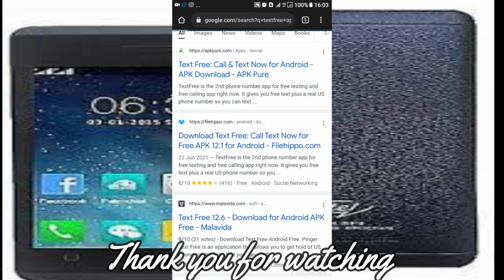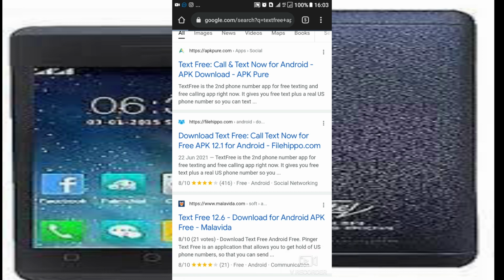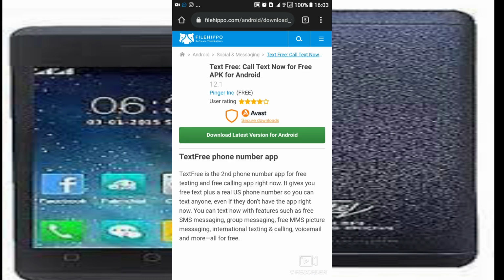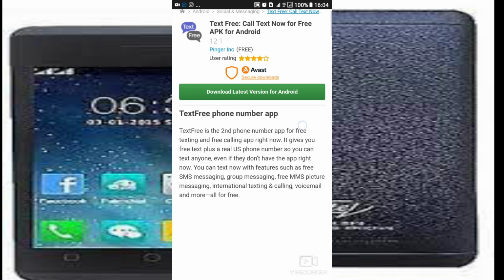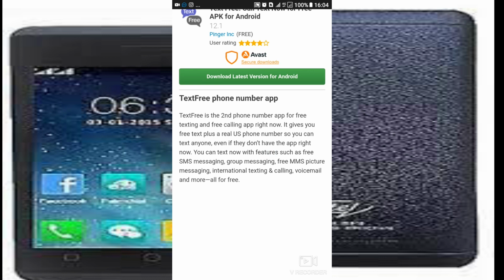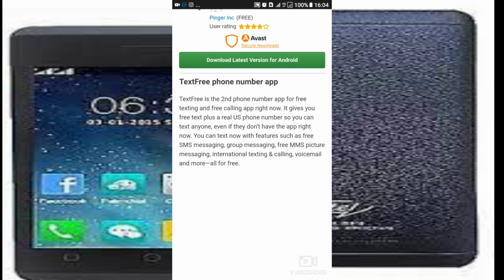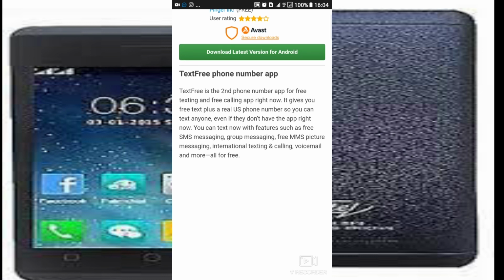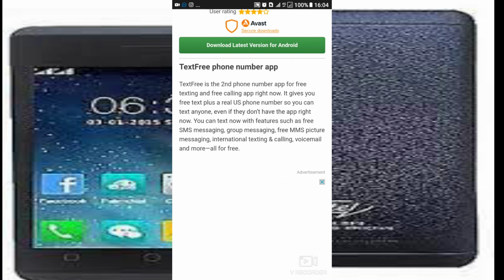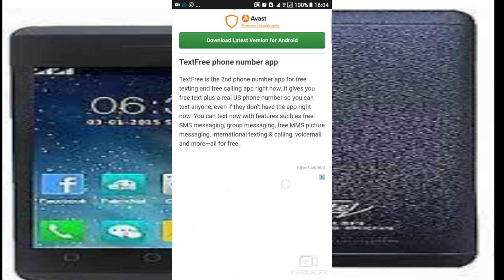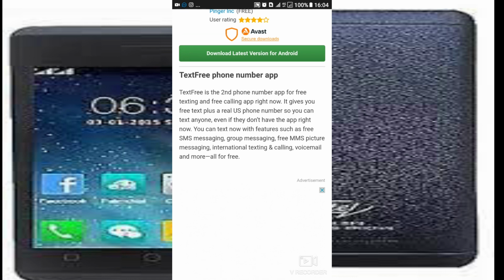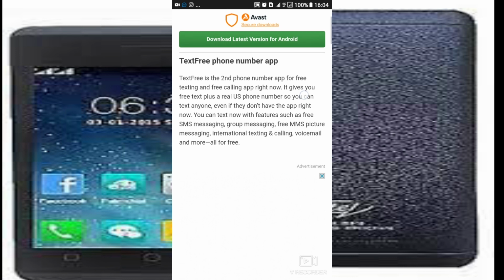So this one is a very good text-free. It will help you get a virtual number. So as you can see, text-free, call text now for free APK for Android. Text-free phone number app is the second phone number app for free texting and free calling app right now. It gives you free text plus a real US phone number, so you can text anyone even if they don't have the app right now. You can call, you can text now with features such as free SMS messaging, group messaging, free MMS, picture message, international texting, calling and voicemail, more, all for free.